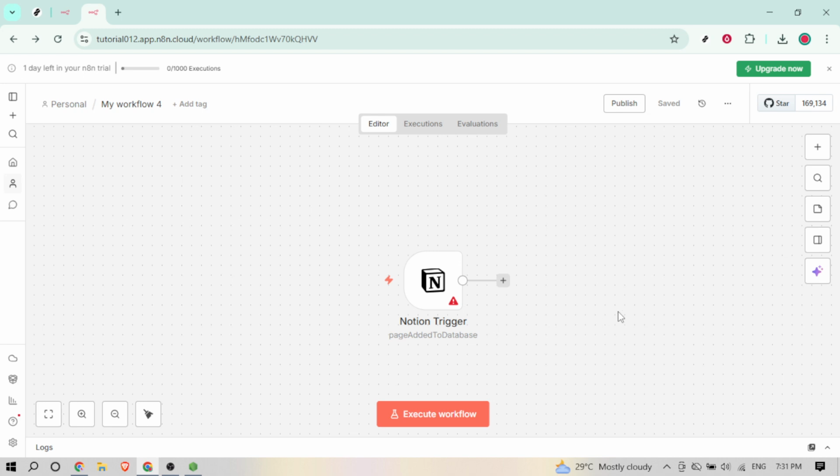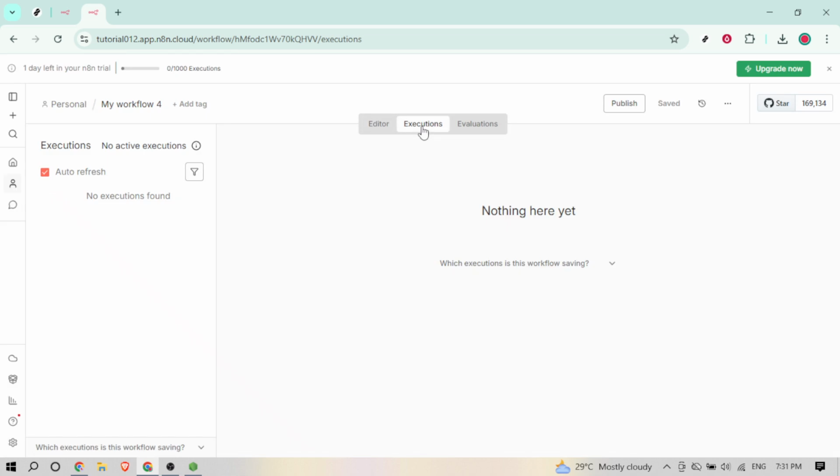Now, look for the executions option at the top of the screen and click it. This opens the execution history for the currently selected workflow. Here you'll see a list of past runs, each with a status, a timestamp, and often a duration. Status will indicate whether the run completed successfully or encountered an error. Timestamps help you match a run to when a trigger fired or when you tested the workflow.